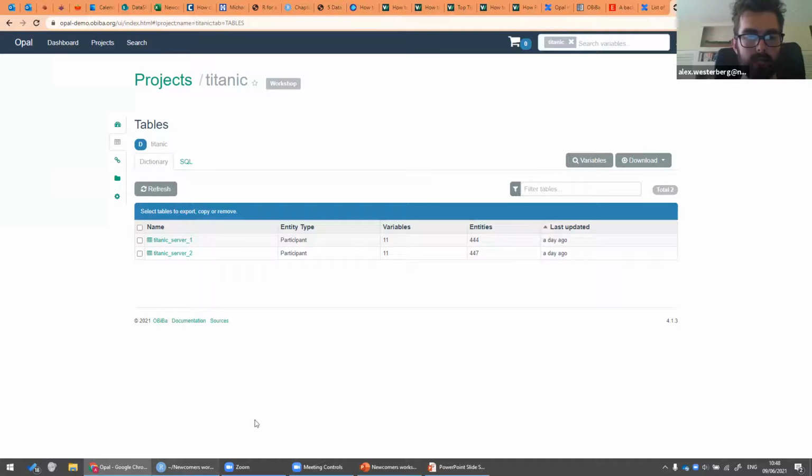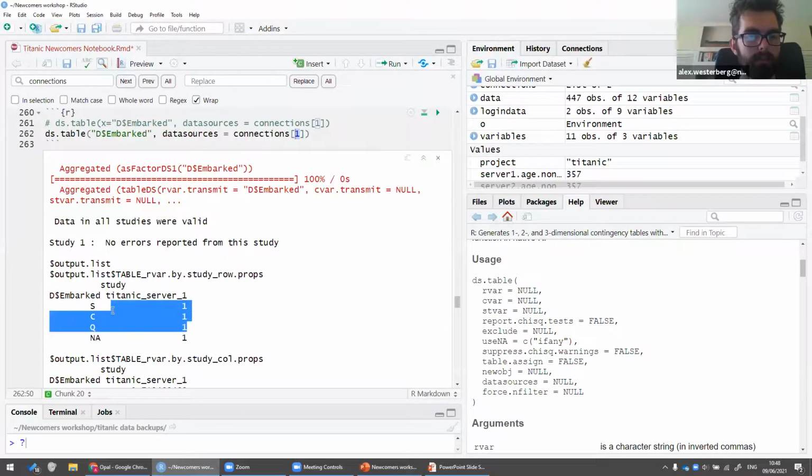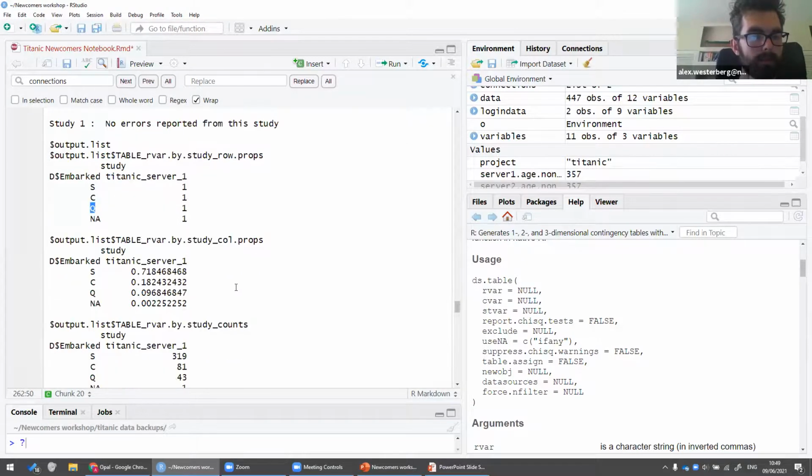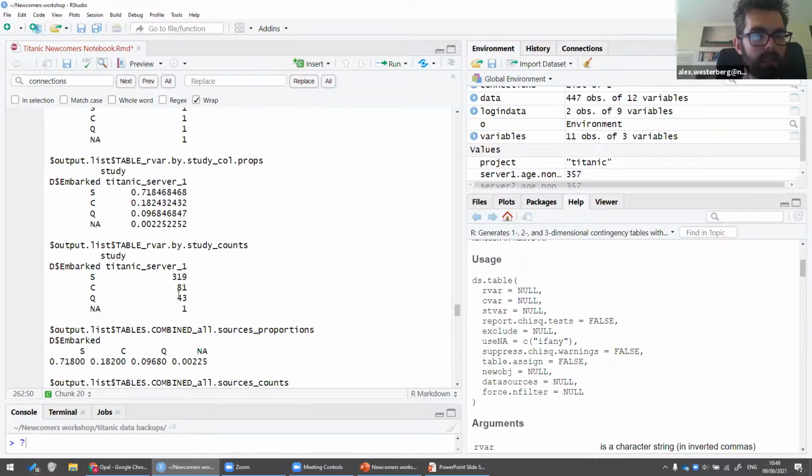SCQ actually means on a real life server. But anyway, it means where you embark. So S for Southampton, C for Cherbourg, and Q for Queenstown in Ireland. So we can see that 72% boarded at Southampton, 18% at Cherbourg, and 10% at Queenstown. And then a very small number of NAs in this data set, in this column even.